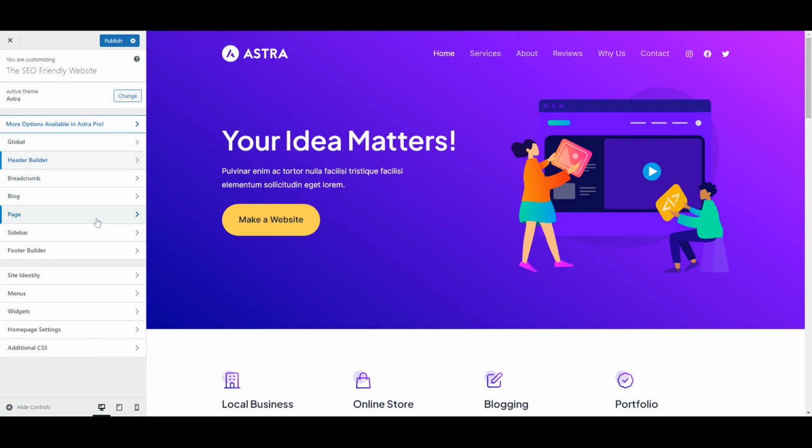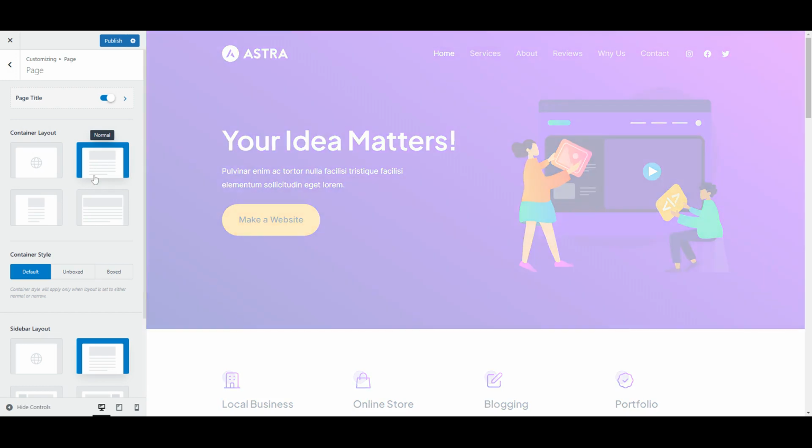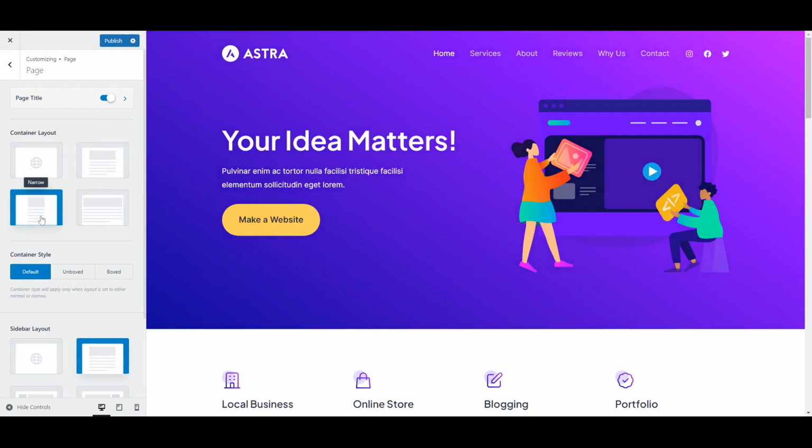And then you have where you set your page layout. You want it to be container. You want it to be default, which is just in the middle. Then you have the normal, then you have narrow. You're not going to really see a whole lot of difference until you build your pages.